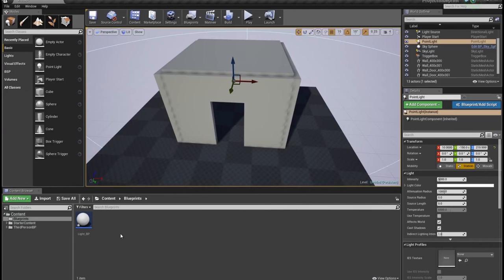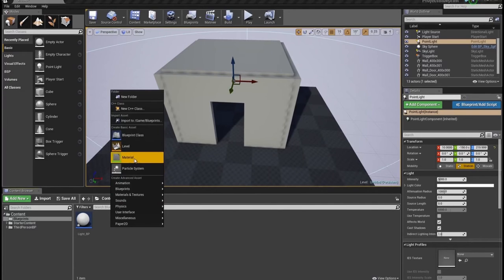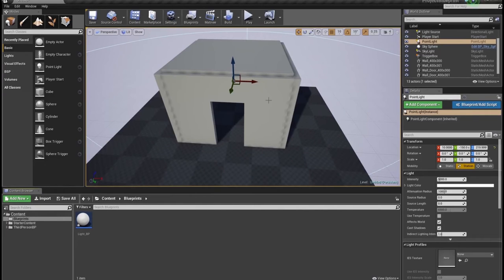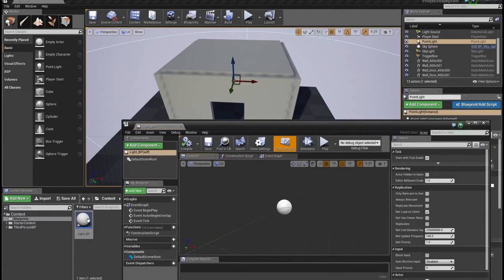I would probably say 90% of the time you're going to be doing it from right-clicking and creating a blueprint class here, or if you prefer, adding things to your level and then selecting all those things and converting them to a blueprint. Those are probably the two most common workflows for creating blueprints in Unreal Engine 4. So our light blueprint is created. Let's go ahead and double click and open it up really quickly.